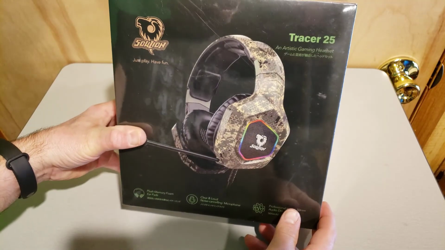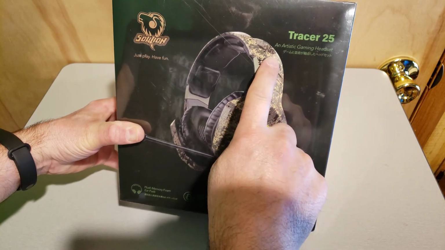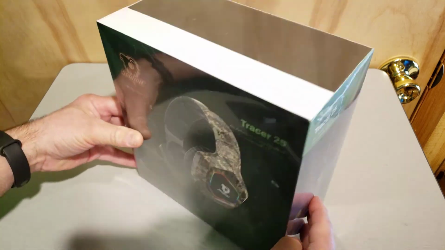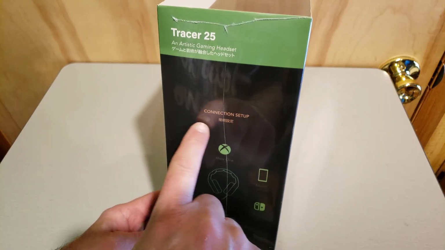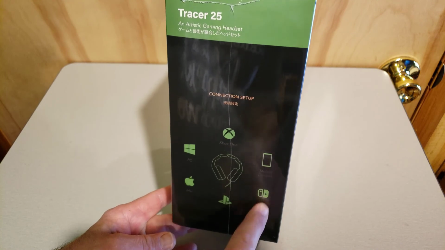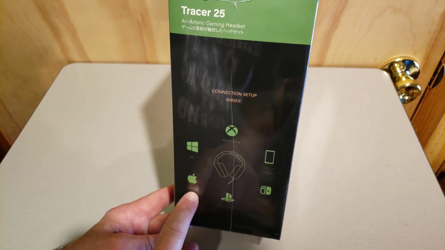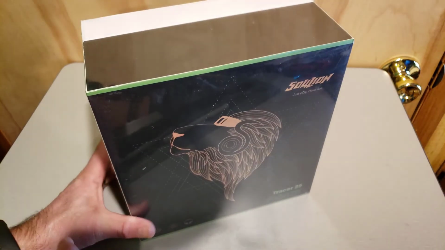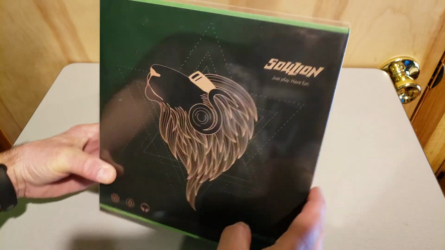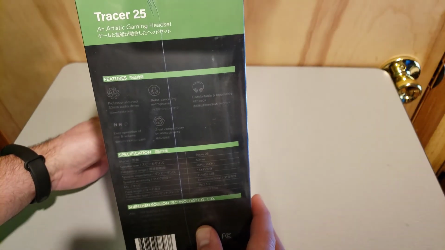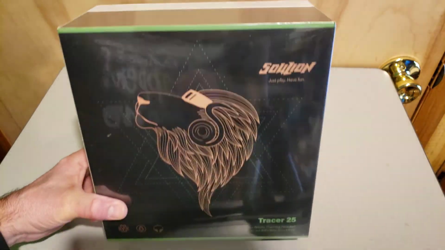Today, my friends, we are working with the Soulion Tracer 25 gaming headset. So, my friends, let's get cracking. All right, so real quickly, this is the Tracer 25. It is an artistic gaming headset. If we spin around, we can see that it works on the Xbox, phone, Switch, PS4, Apple, and PC. Beautiful picture on the back, and the specs, which are hard to read, so we'll see what we find inside.